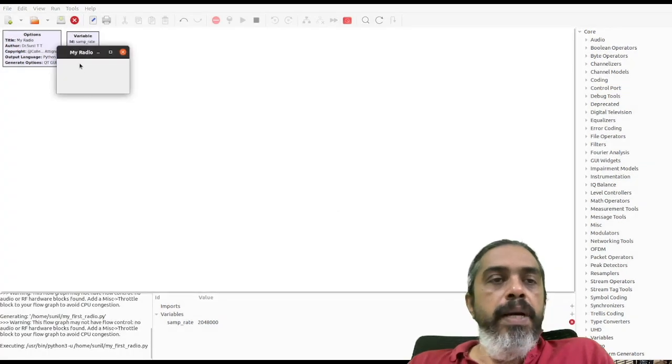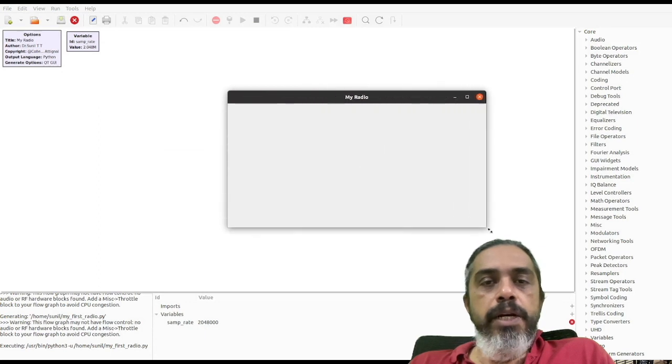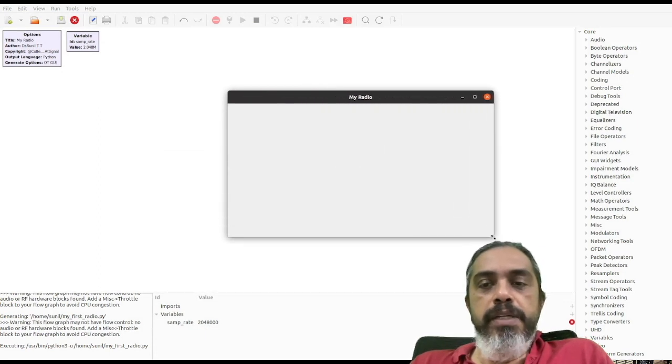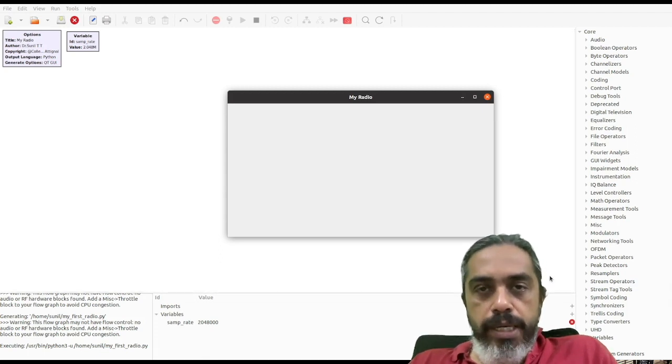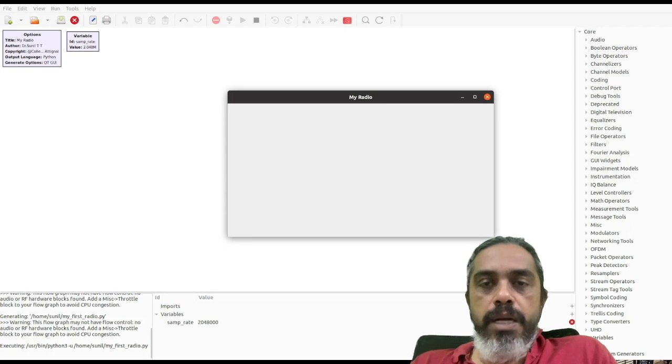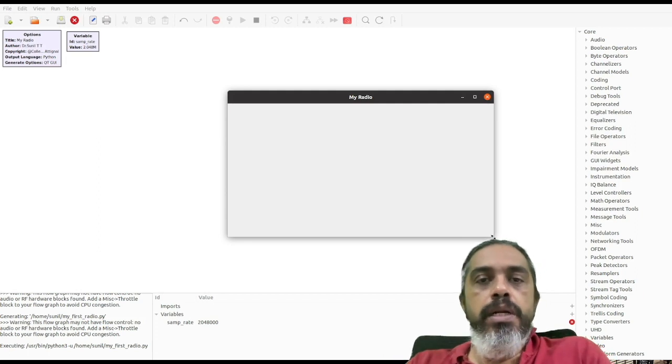Now my radio program will start up. So this is the output from my radio program. You see there is nothing. We haven't specified any particular action for this radio in the flow graph. However, as the GUI has come up, you can build additional blocks into this flow graph. Build your controls and put your controls into this particular GUI.